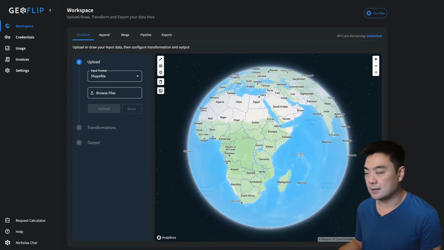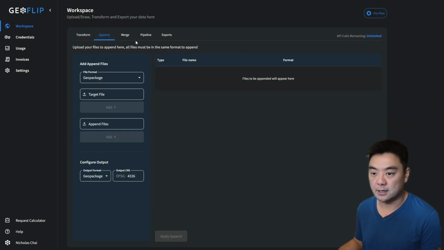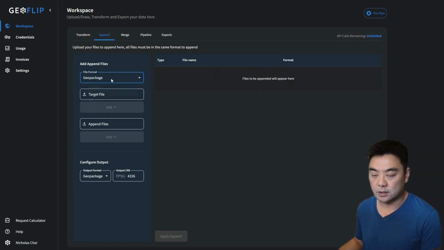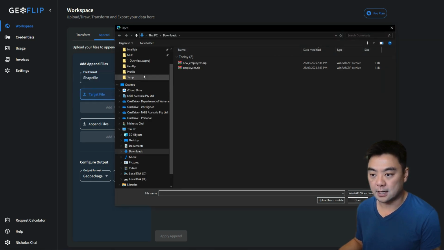So let's go ahead and have a look at our append tool. So we go to append, and we are working with shapefiles. So if we look at the data, these are zipped up shapefiles. And so we're going to select that shapefile format. And obviously you can do DXF and GeoPackage as well if you want, the same thing as you've been used to from the transform. So we'll hit the target, select the target.